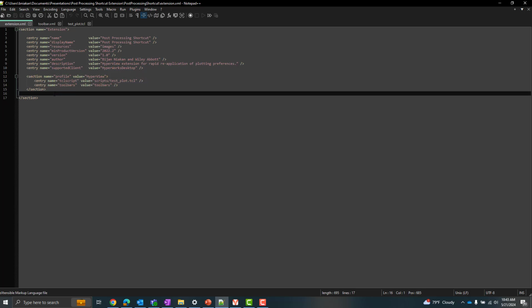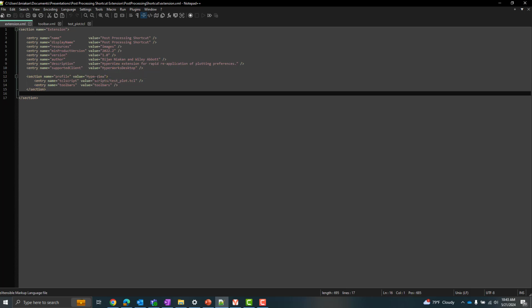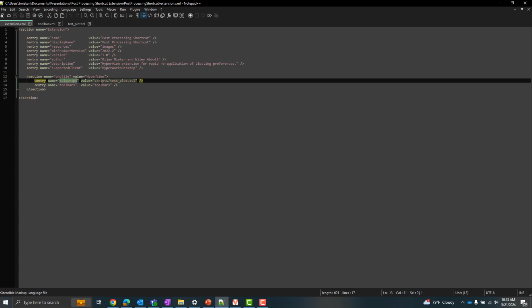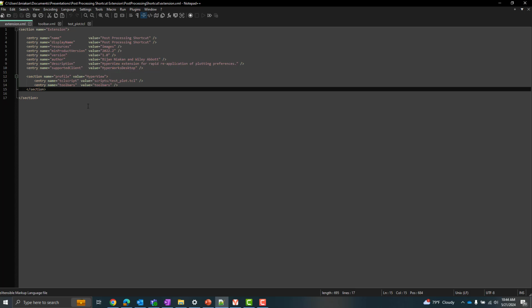And then down here, we have some other lines that are defining which profiles this extension works for. Right now it's based on HyperView. If you're interested, I would encourage you to try changing this to HyperGraph and doing a similar process for some HyperGraph plotting. But we'll use HyperView, and we'll also call to our TCL script. This is the script that our extension points to, to actually generate the specific commands for the specific types of post-processing preferences we want. And then we have this other line defining our toolbar XML, and that XML will define the formatting of the toolbar itself.